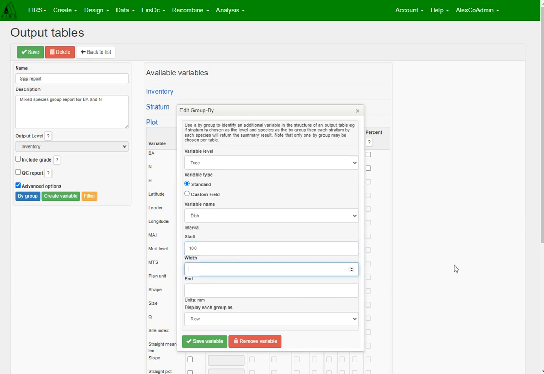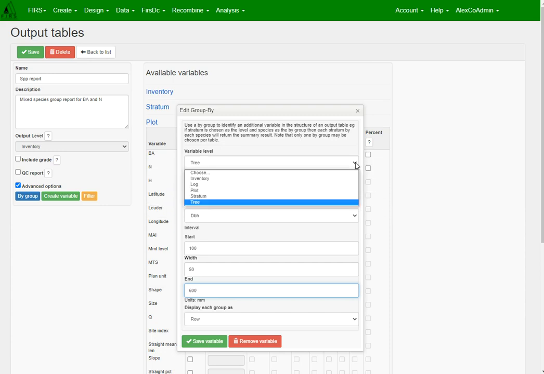Then you identify your class width. So we might want, starting at 100 mils, every 50 mils as the width boundaries. Then also identify an end, and like the start, this just allows FIRS to say anything above this number, I'm going to throw all into the one group. But that's not what we actually wanted to do, but that is how you could have gone about doing a numeric group by as well.